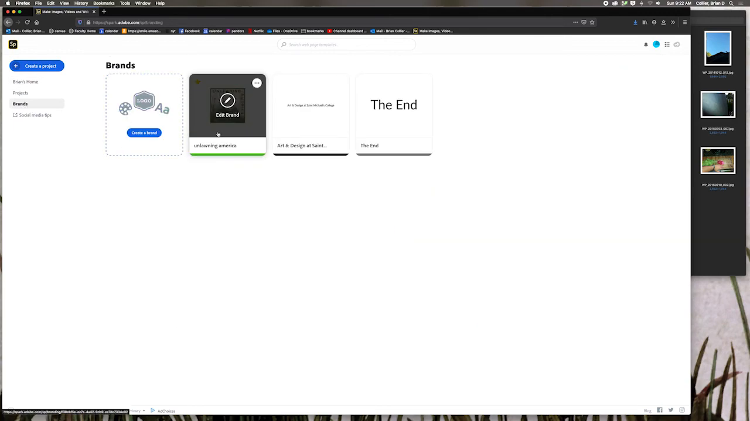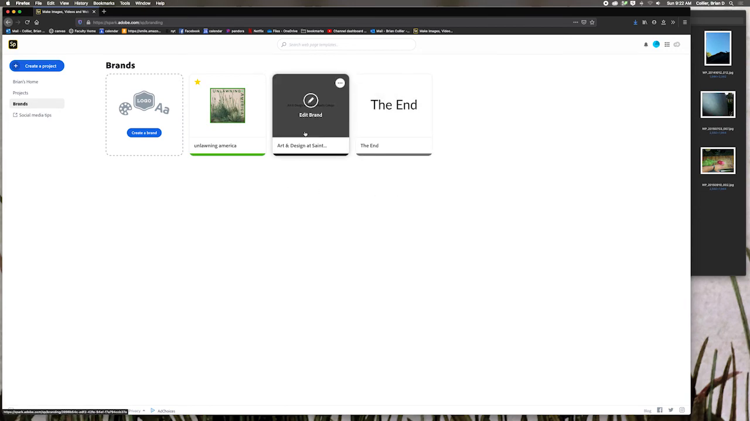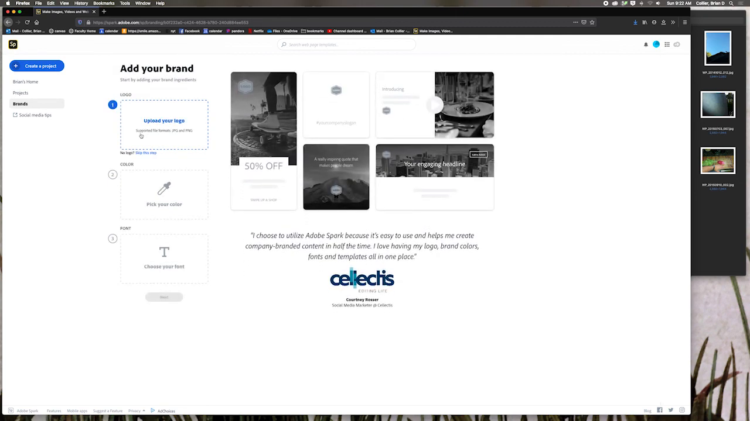I have one for my Unlearning America project. I have a very simple sort of gray sans serif font one called The End. And then I've made one for content that I'm creating for our design program. So how you start is you click on Create a Brand. Let that load. And then you just basically follow through these steps, right?